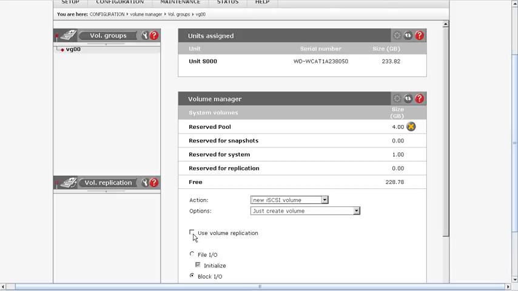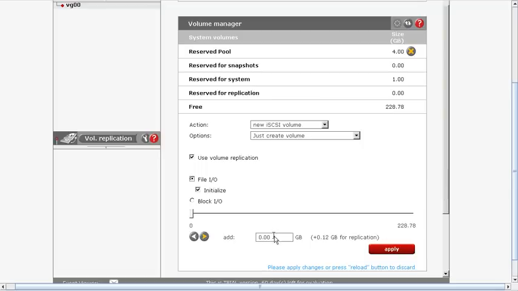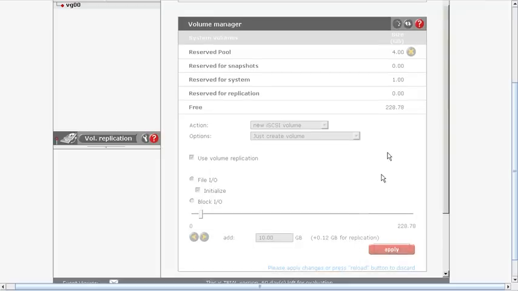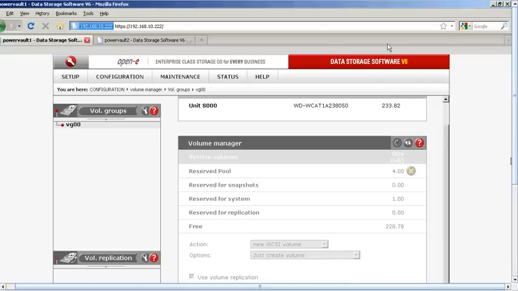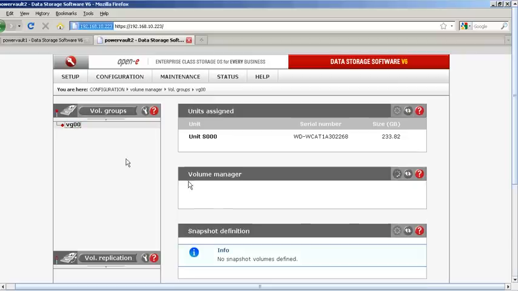Now, what we're going to do is use the volume replication. We're going to select file I/O, and we're going to use initialization. The reason we're selecting file I/O is because VMware recommends this, and it's better for performance, and we're using the system cache. The initialization is similar to a low-level format, so we're going to do something very, very small because it takes time. As you will know, with a low-level format you're writing all zeros, and that can take some time. While we're waiting for that to complete, let's go to our PowerVault 2 system, and in VG0.